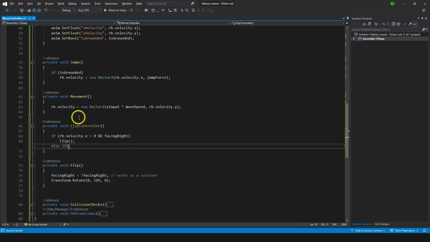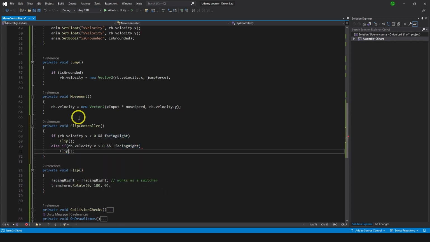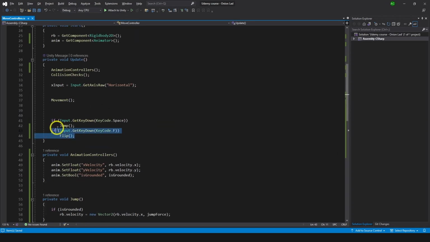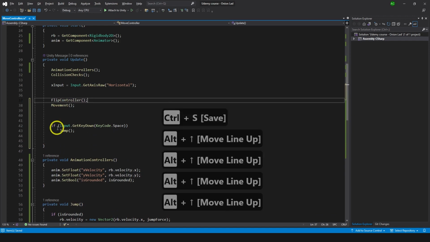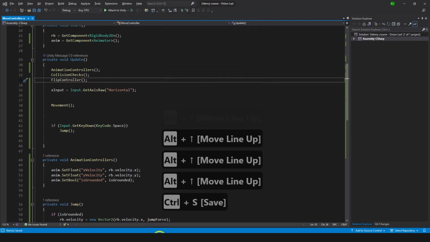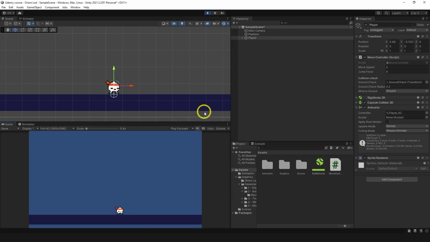And we're gonna do else if rb.velocity.x is bigger than zero, means we're moving to the right, and he's not facing right, or you could type facingRight equals false, whatever you like. So if he's not facing right, then we flip again, right? And now we're going to Update, and instead of this, we just type here FlipController. And I think we can move it above, like so. Right, let's try this now. Yeah, works good. And that's basically all we need to flip the character at the moment.